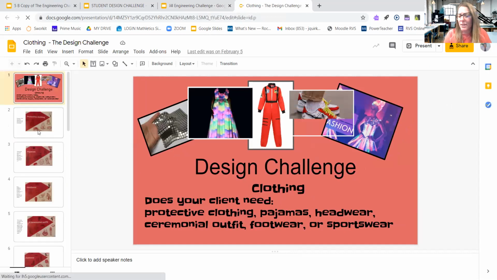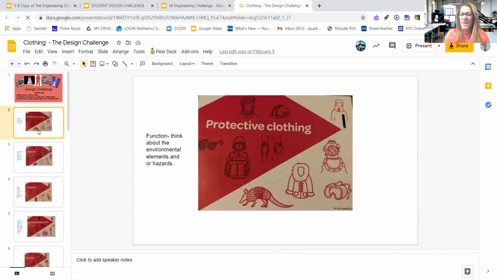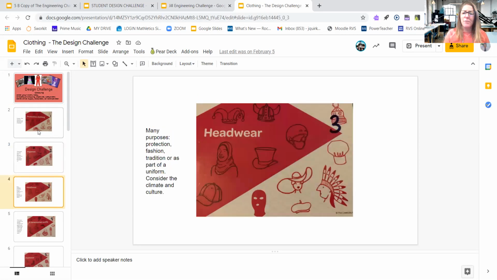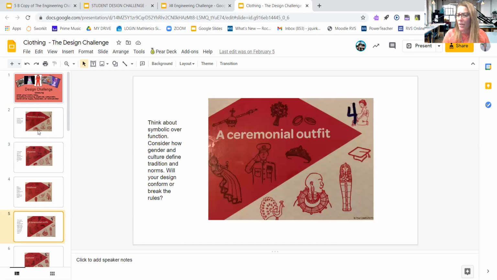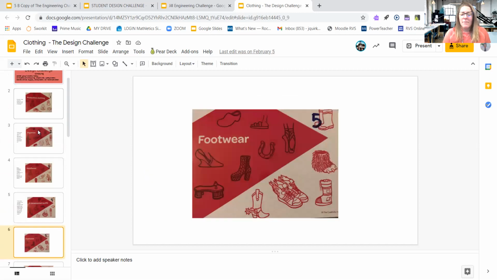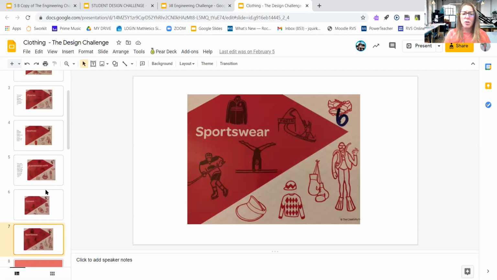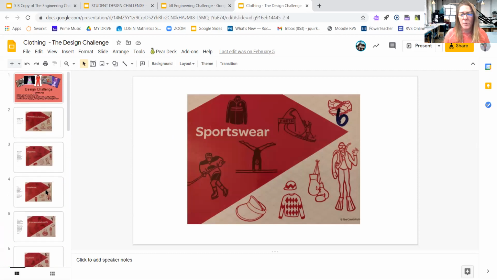And these lovely cards will help kind of guide you on thinking about, well, what could I make? So what could I make? Protective clothing for an astronaut, for sure. Pajamas, they may need them. Headwear, of course. Ceremonial outfit, maybe. Footwear, good idea. And sportswear. So what you want to do is choose something. You don't have to choose those ones, but something along those lines.